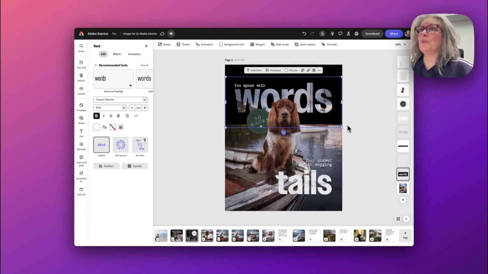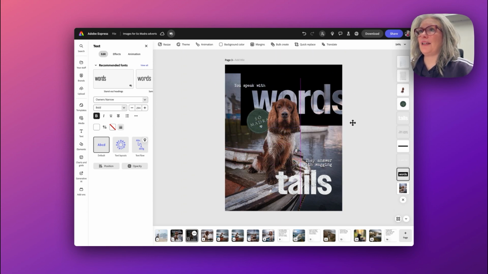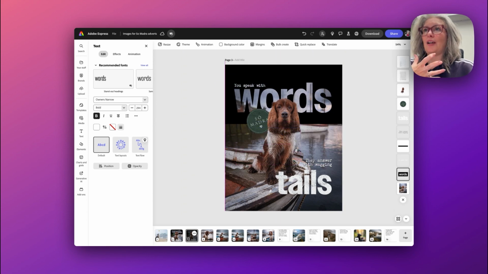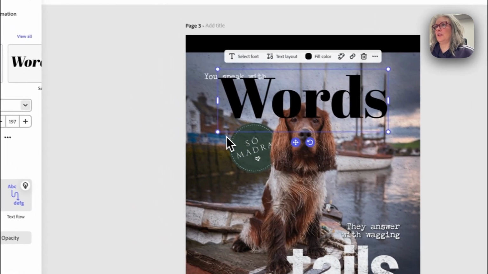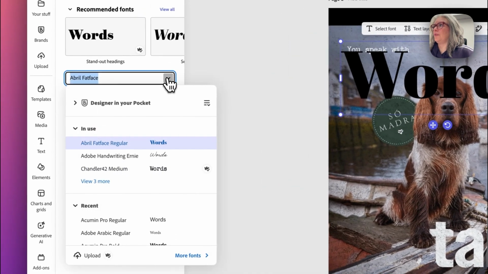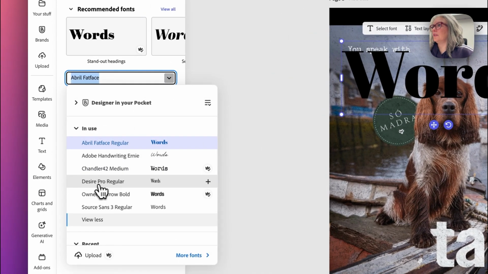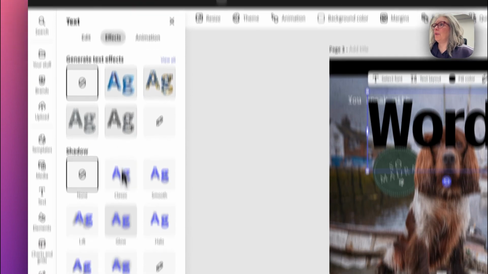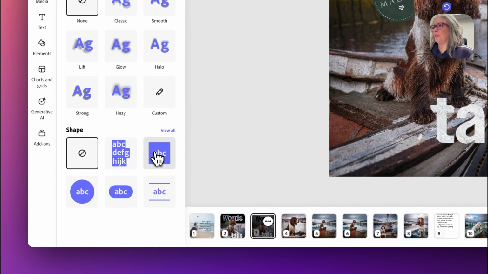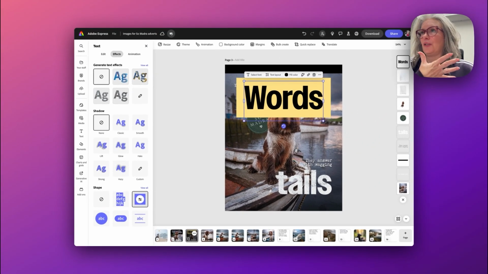If you want to know how I create this effect with the words cut out from the solid background, grab a text box and I'm just going to enlarge the word and change the font. Now all we want to do is go to effects and we're going to go all the way down to the bottom shape and we're going to click on this one here. And what it's done is it's automatically changed the background colour to yellow.